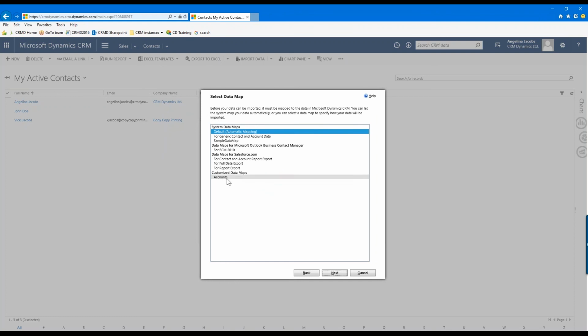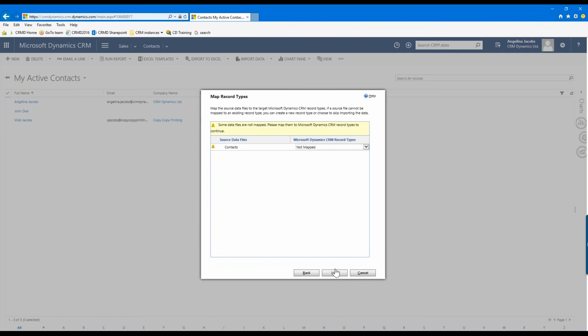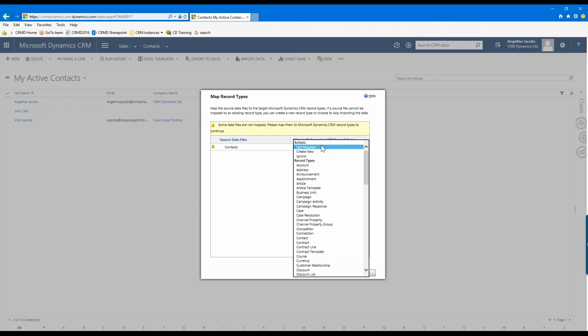So again, I'm just going to select what type of record types these are. So instead of accounts this time, I'm actually going to do contact. You always have to watch out, there's contact as well as contract within CRM. So sometimes that's an easy mistake to make. So just make sure you're importing the contacts if they're contacts, and then contracts if they're contracts. So I'm going to go next.